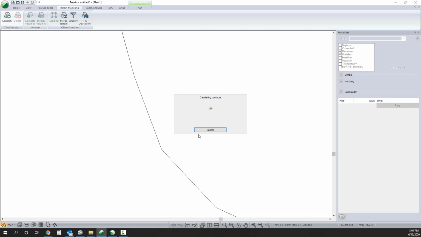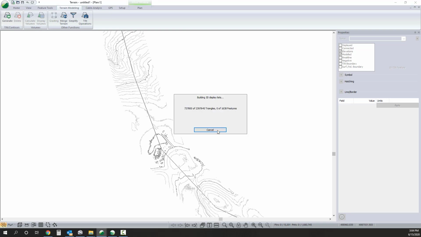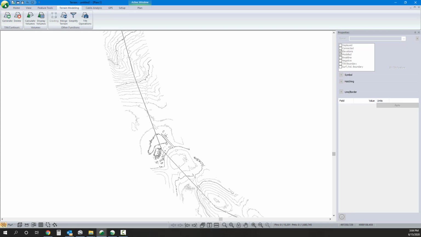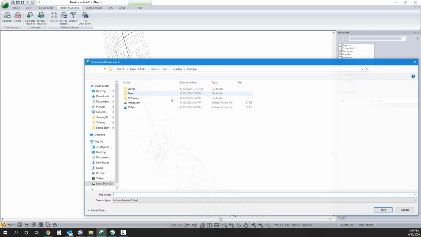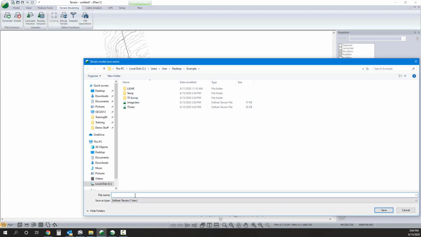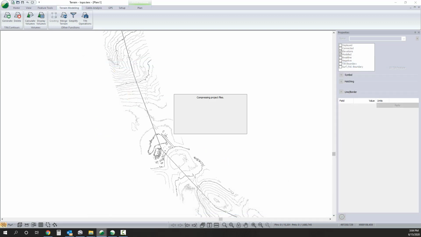This feels like the perfect time to mention it. We like to keep our videos all in real time, so everything you're watching here is being done in real time. And yes, sometimes it can take a few seconds to load contours and to generate tins, especially when we're dealing with larger data sets. Okay, let's save our new combined topo file and switch over to the location module.